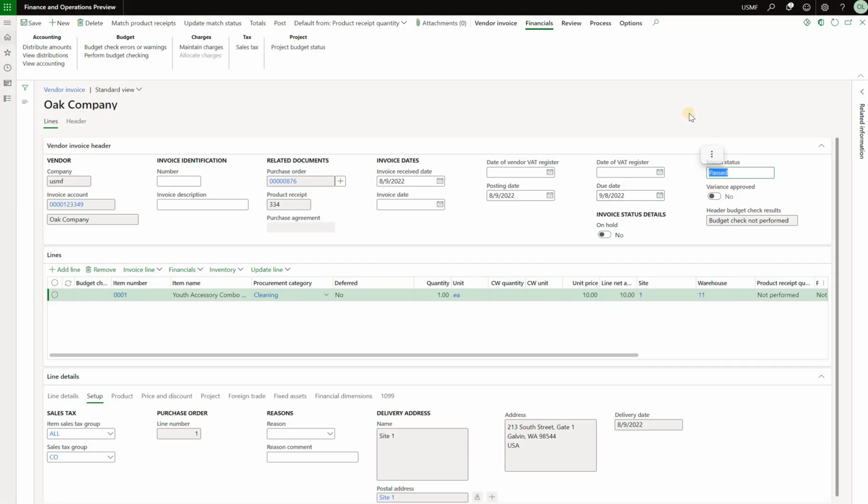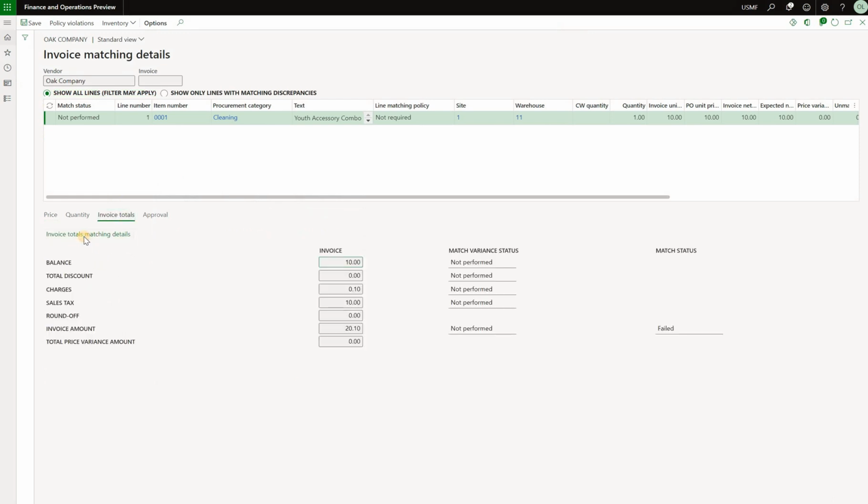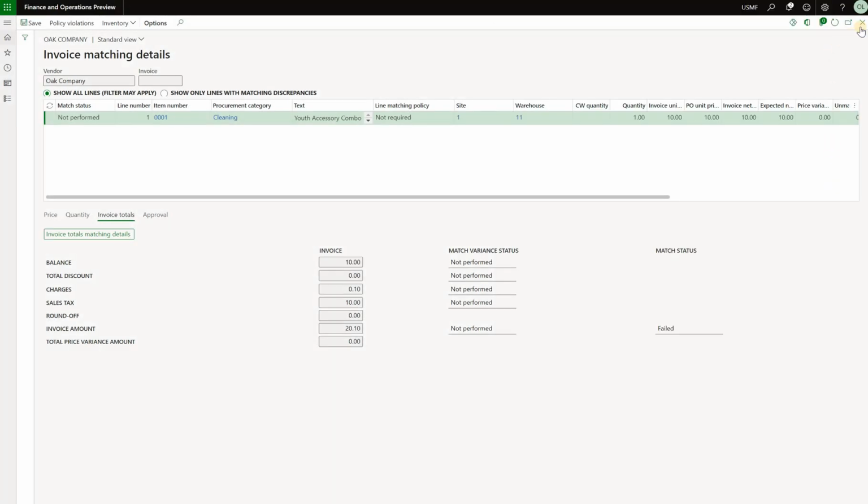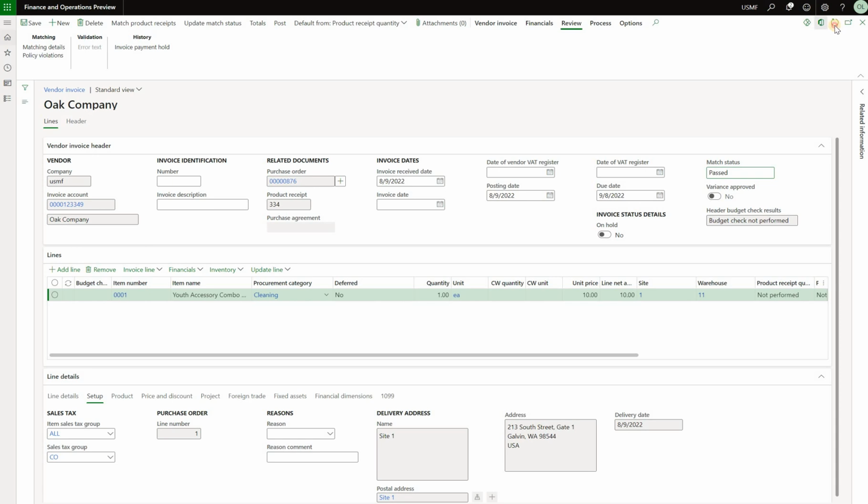Unfortunately, that change does not result in the sales tax validation failing. It still shows us as a pass, which I find is a gap in the current functionality, but this is a new feature and I bet that it will get improved over time. The interesting thing here is if you look at the matching details, invoice totals, and then invoice totals matching details, we see that that $10 puts us over 1,000% of the 87 cents that we expect, and the result is failed. But for whatever reason, our invoice still shows here as passed.